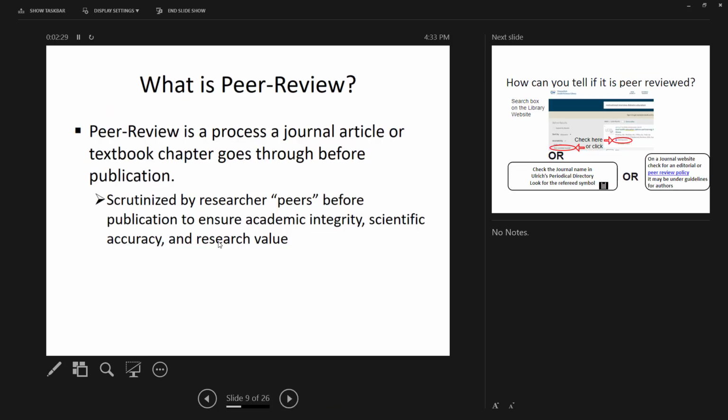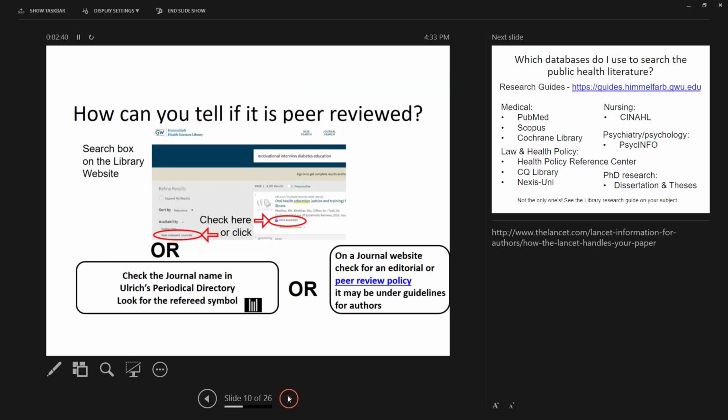Your instructors will prompt you to cite peer-reviewed resources. Peer review is a process a journal article or textbook chapter goes through before publication. You can tell if an article is peer-reviewed from our library website. It'll indicate that it's peer-reviewed. Or you can do a search in a database we have called Ulrichs by the journal name and look to see if it's refereed. Or Google the journal website. Their peer review policy is typically published.